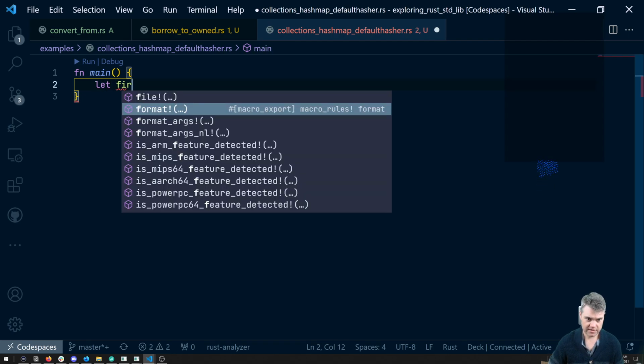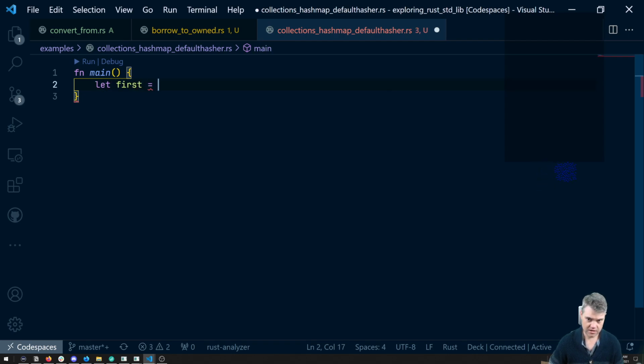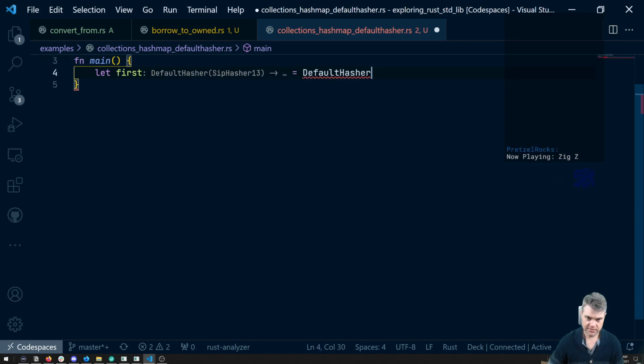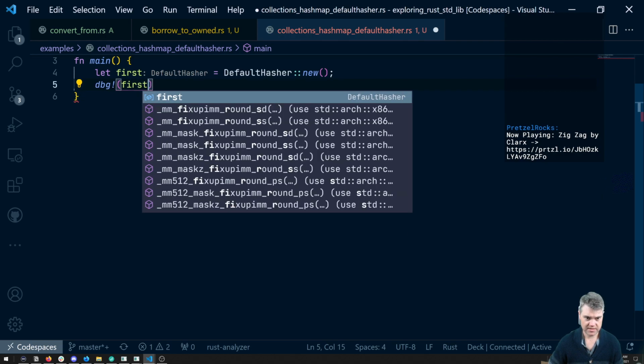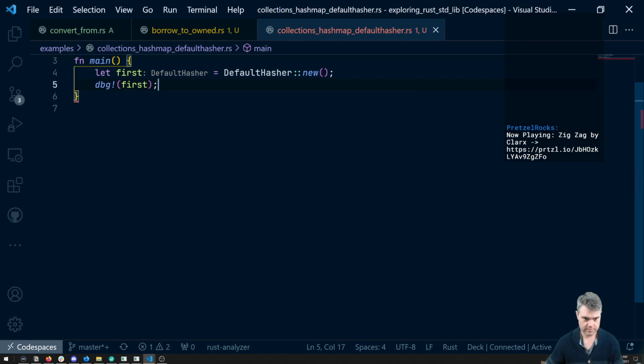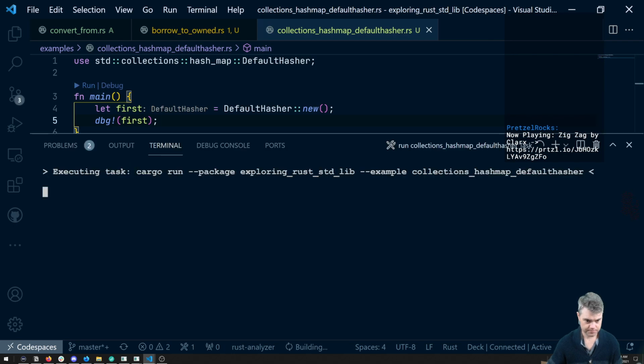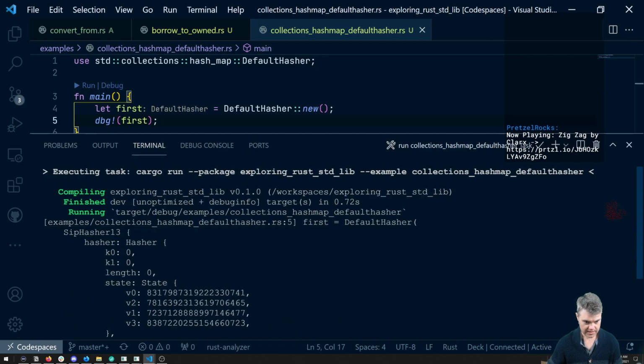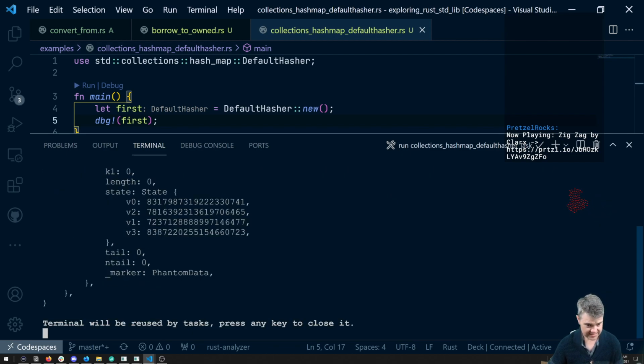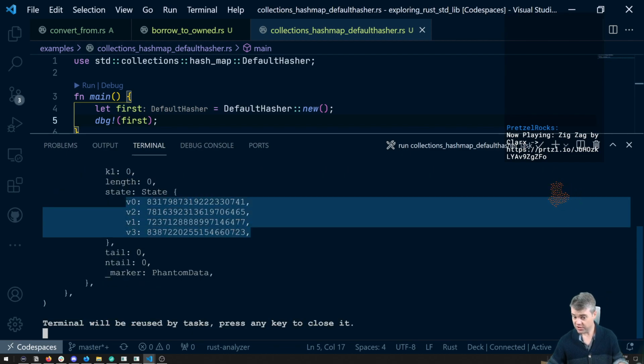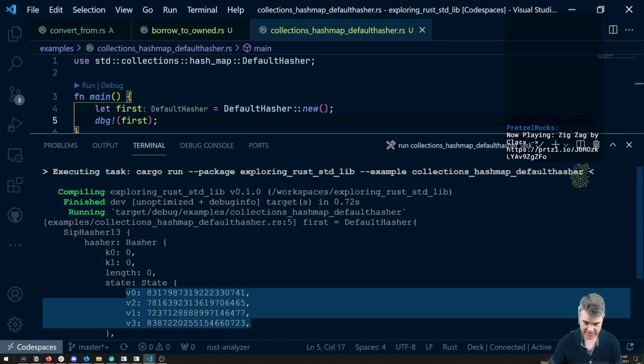So let's do, first, our default hasher, new. Let's just debug this out, see what we got. And okay, so we can see here's our hasher. Here's the state that's internalized. It certainly looks random. I don't really know what that means for us.